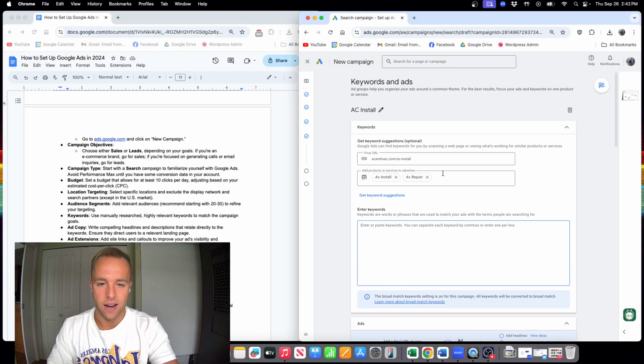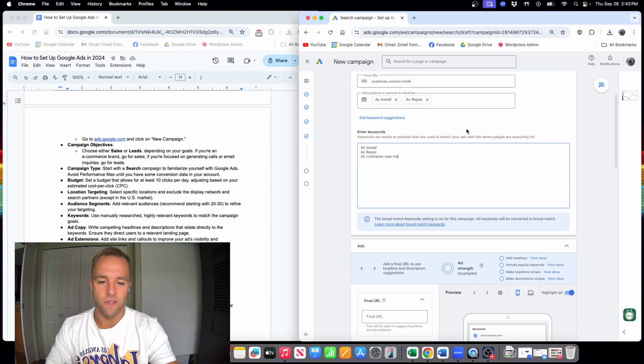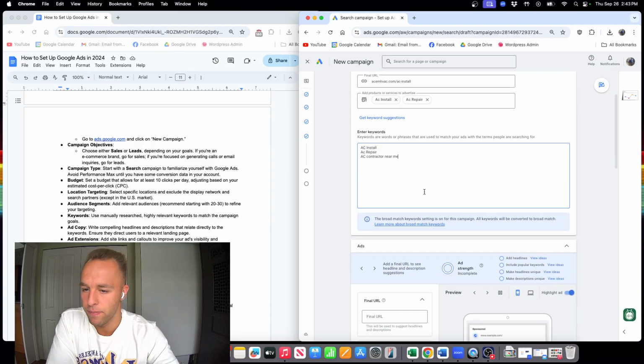And things like that. And again, these are the keywords. So these are ideas you'll have on what you want to advertise for. AC con. And just get a few ideas. Google will help you from there.